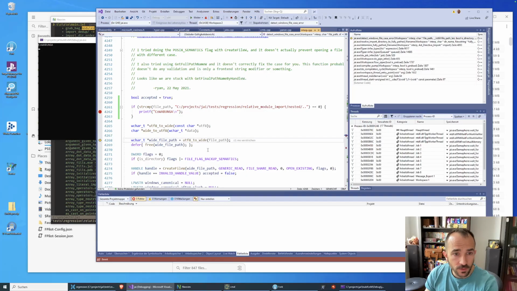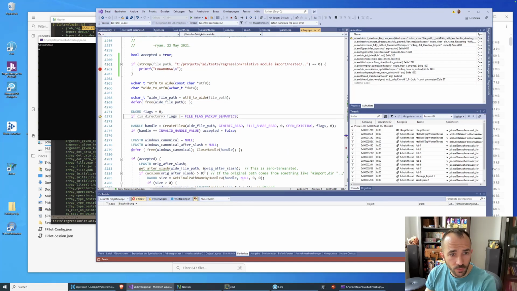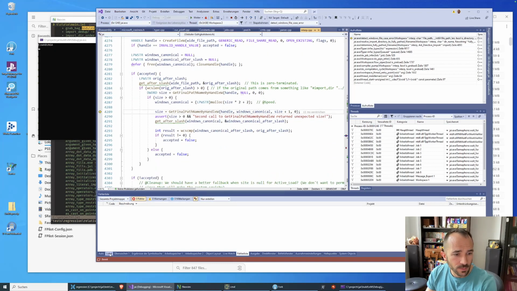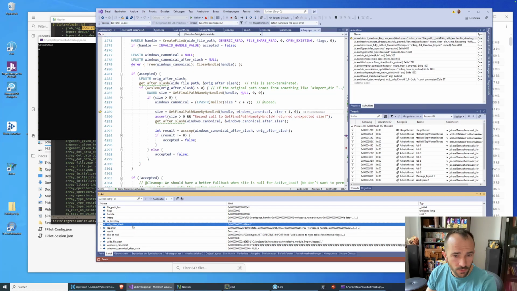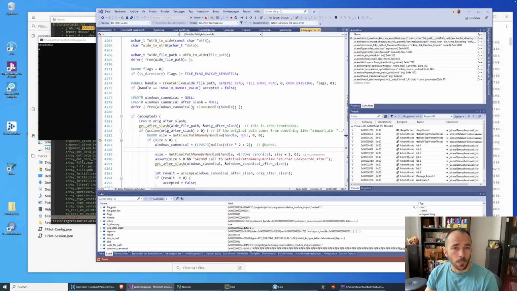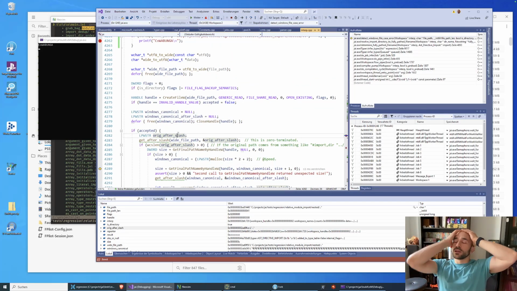Okay, so the problem is, of course, I did the check against 0, which won't work because our org after slash is going to be... Am I right or am I right? Org after slash is... Yay! Fail. So what kind of check do we do?